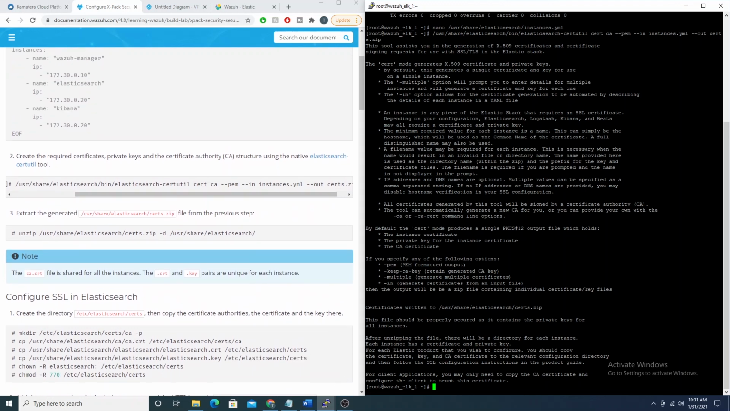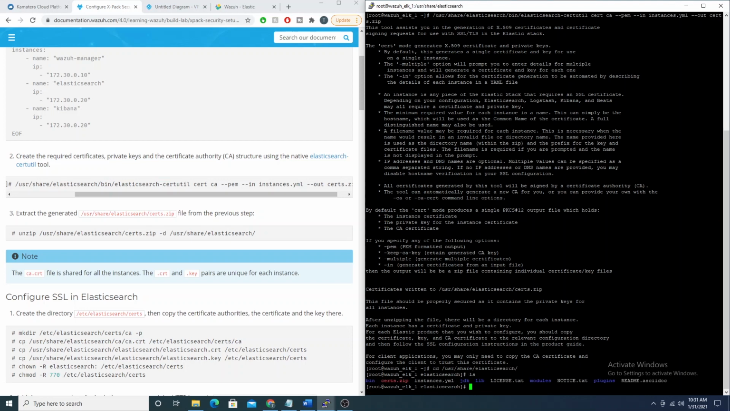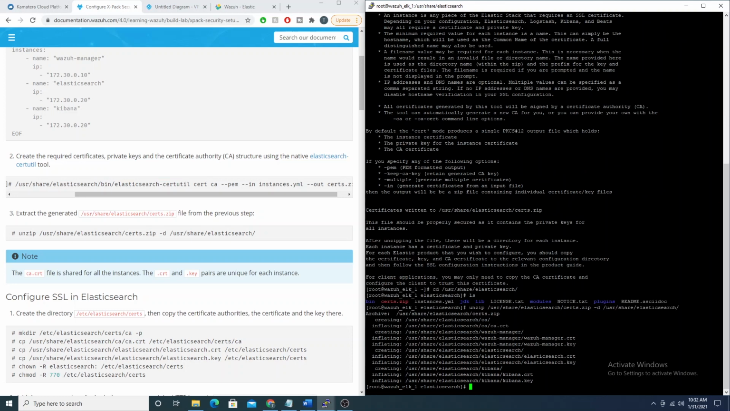And if we then go into that directory, we see a certs.zip. So we see that certs.zip was just created, and we're going to now go ahead and extract that. So we just run an unzip command, and then we'll output them to our user share Elasticsearch directory.